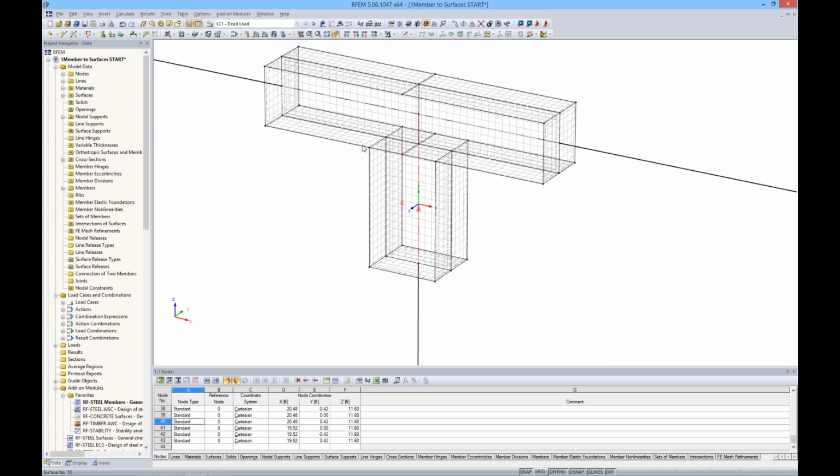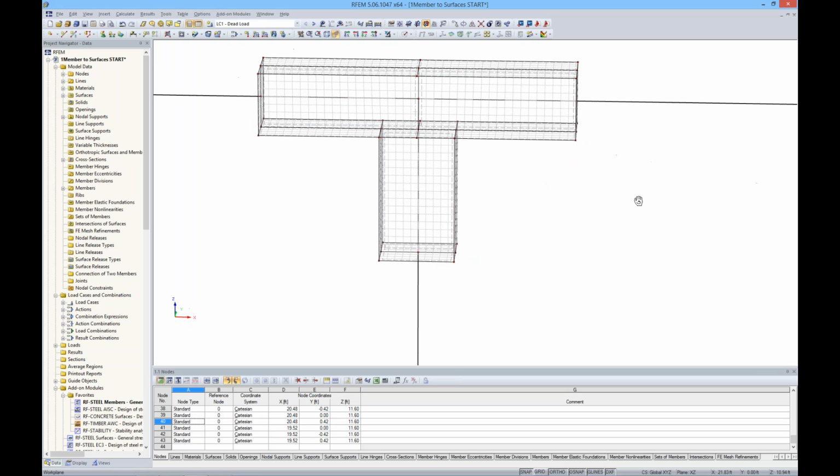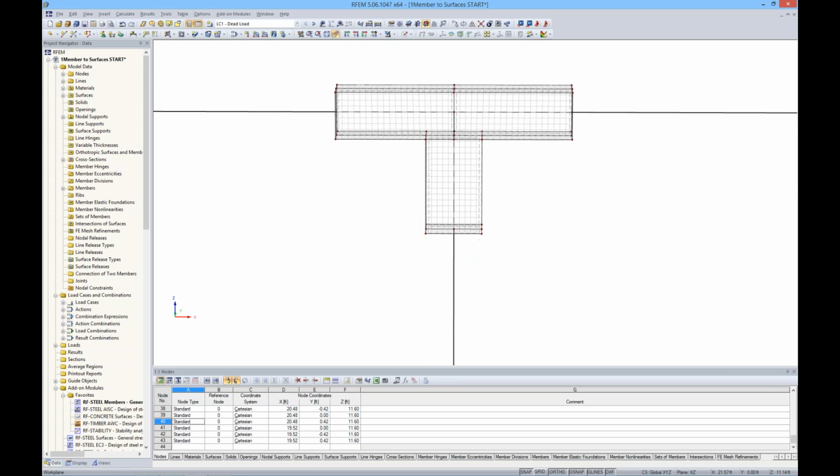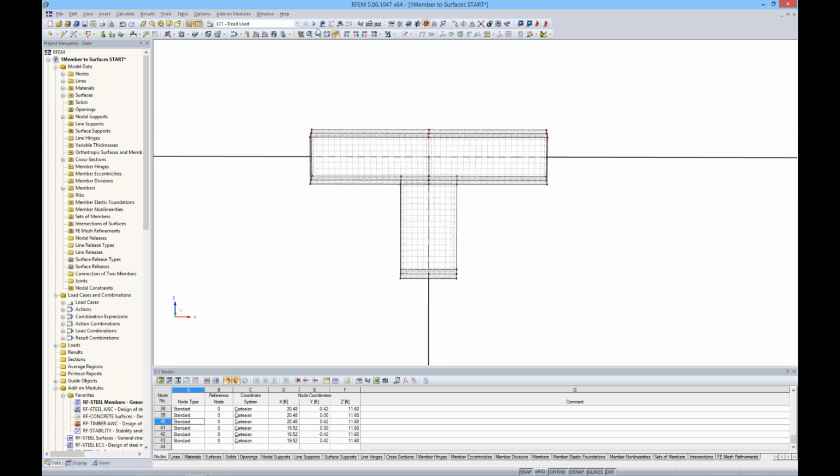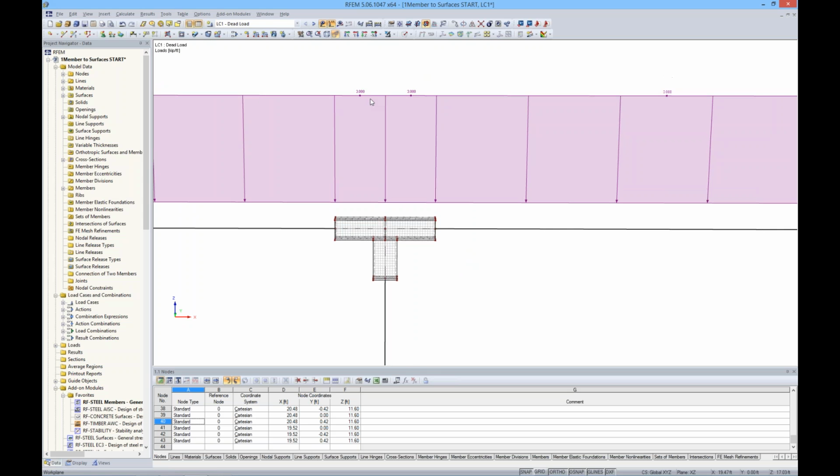And again, the program is tying all nodes together, all lines, so you don't need to worry about any of that. Okay, so one last thing to consider is our loads. For our dead load, as I mentioned before, we kept these 2 member loads, but in this case, we actually don't have a member here anymore.